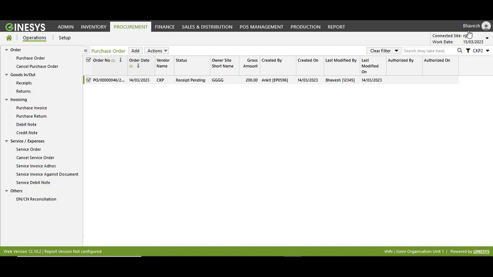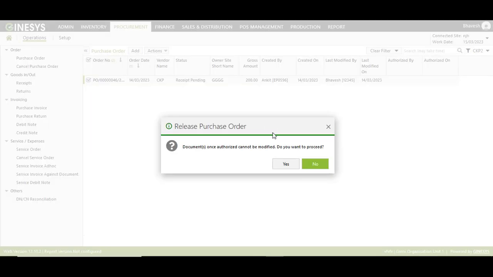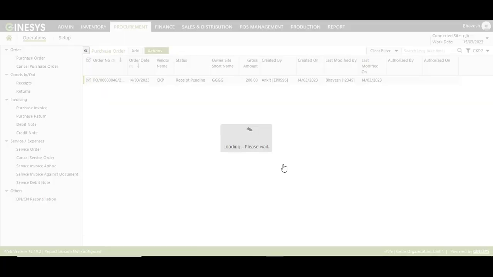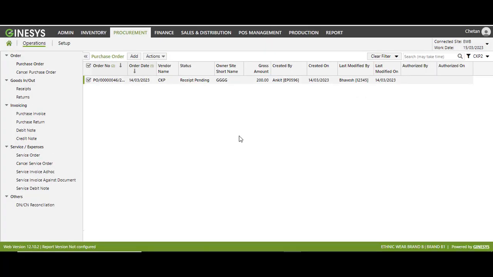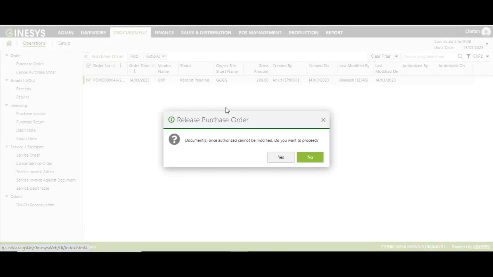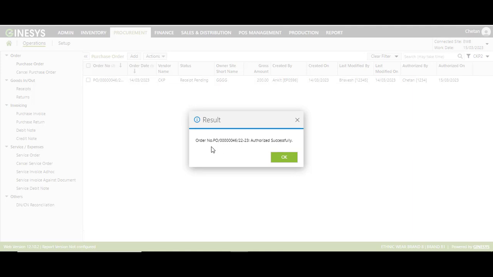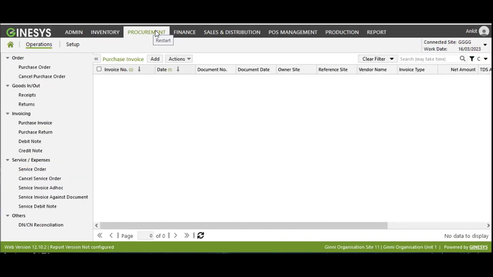Now we will try from user Bhavesh's ID to authorize the transaction. Again it's showing the validation. Now let's try to authorize this transaction from another user named Chetan. Now PO number 46 has been authorized successfully.